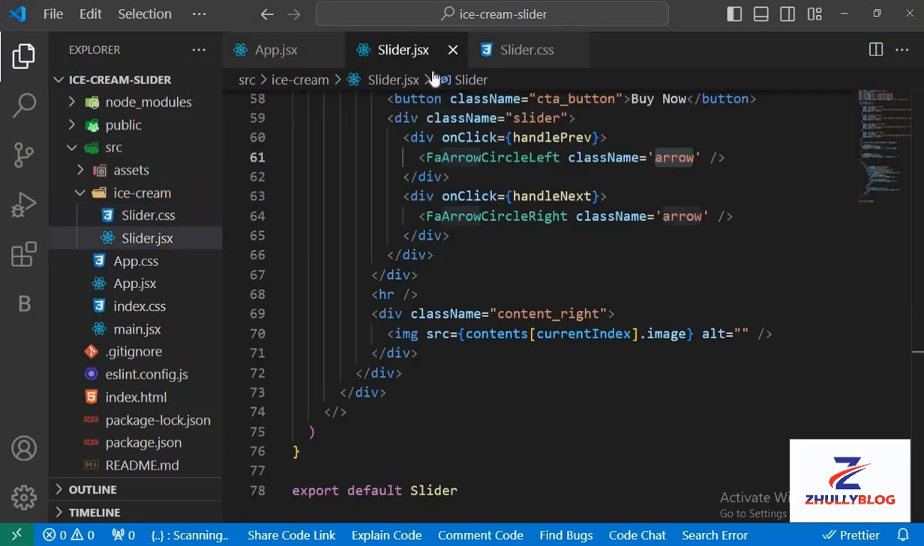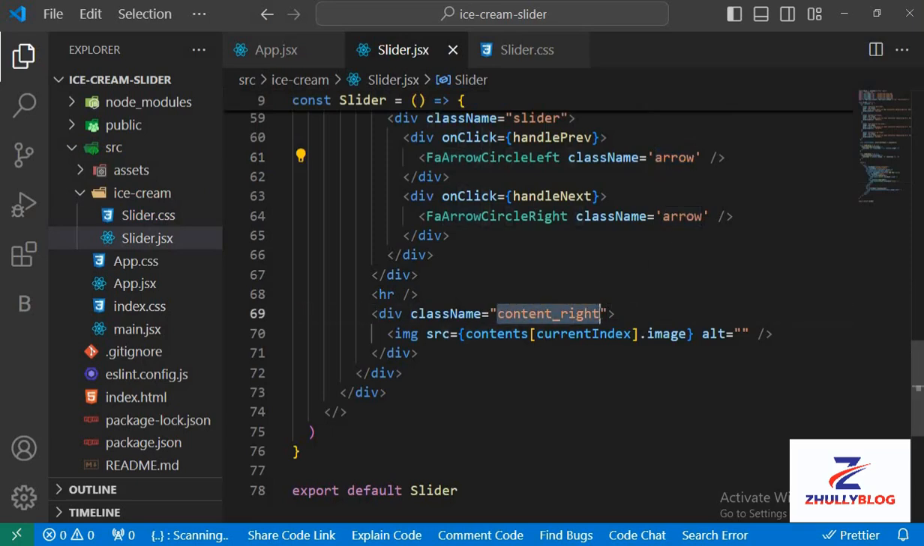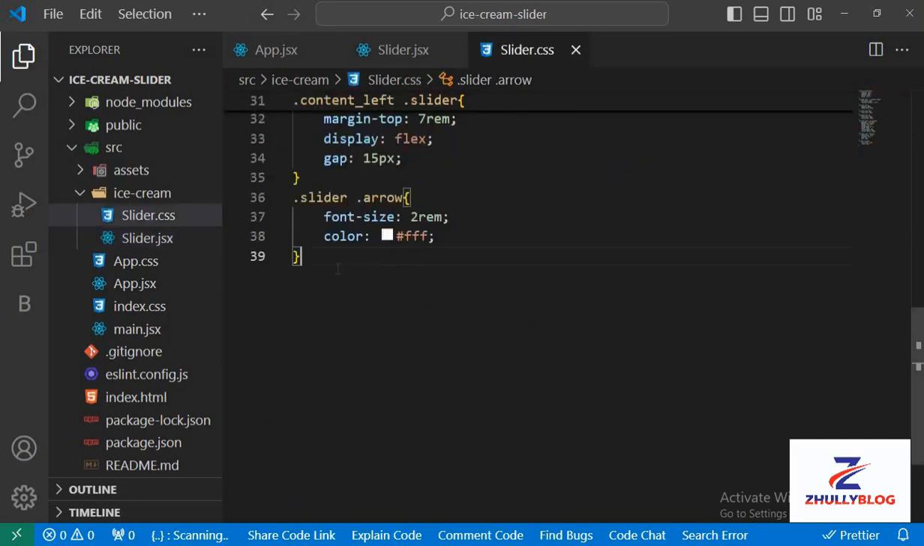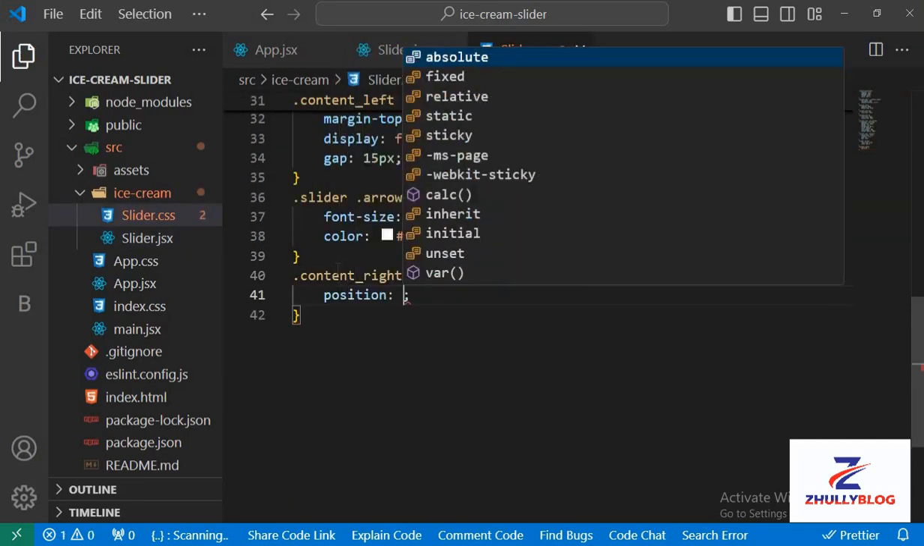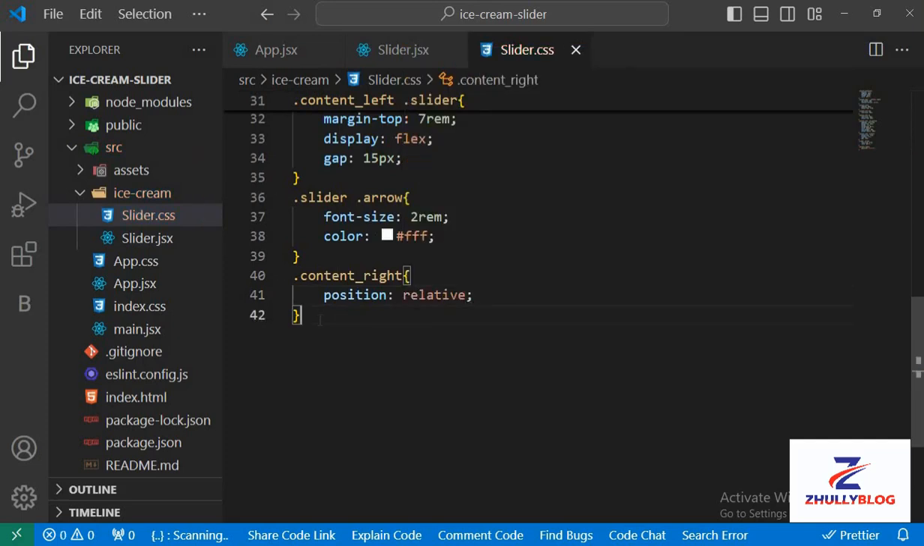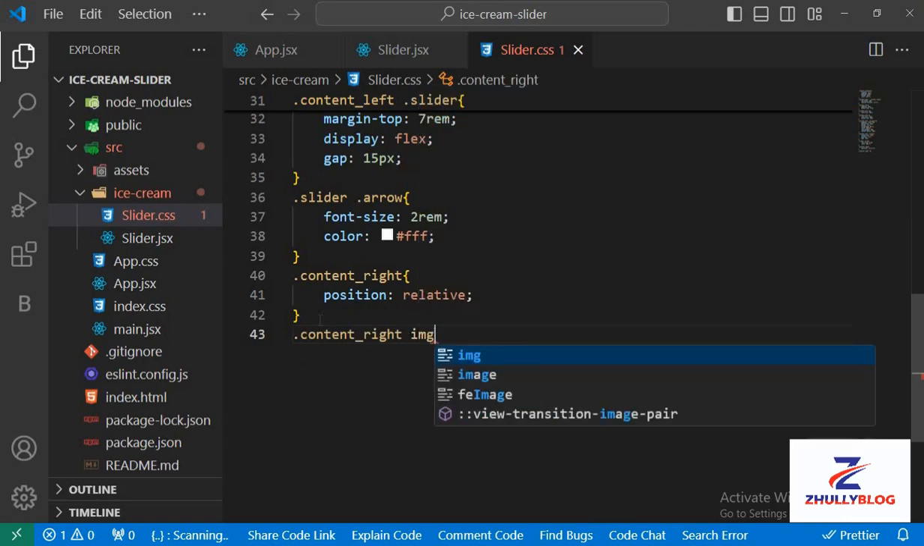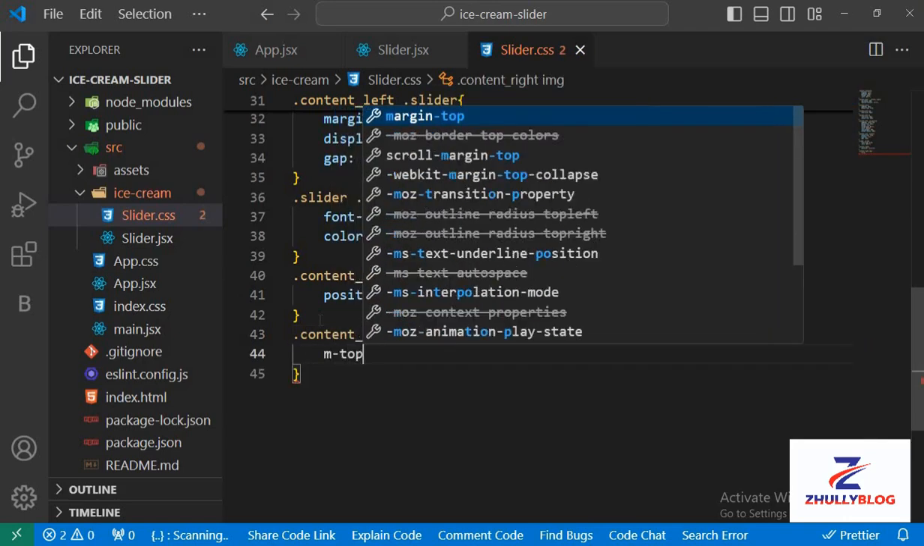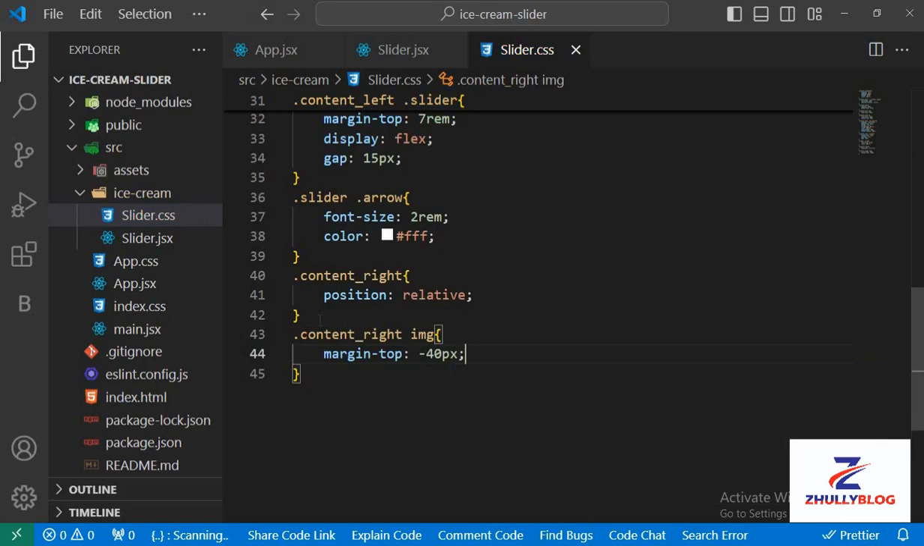Then now to the right content, let us style it. The position is going to be relative. Then the image margin top is going to be minus 40 pixels. The width is going to take 550 pixels, and the height is going to take 650 pixels.